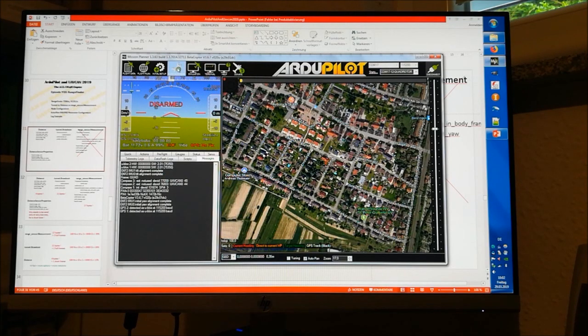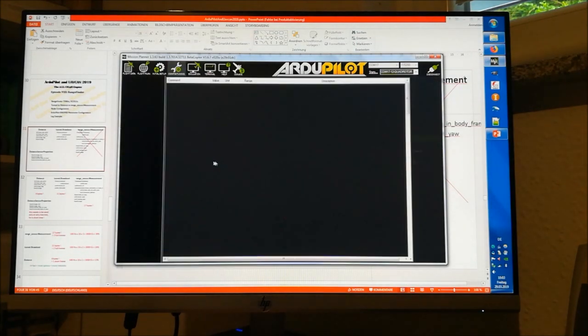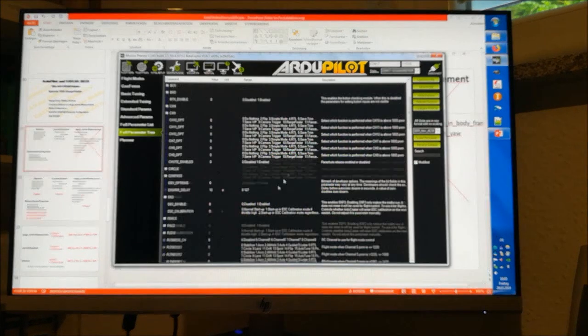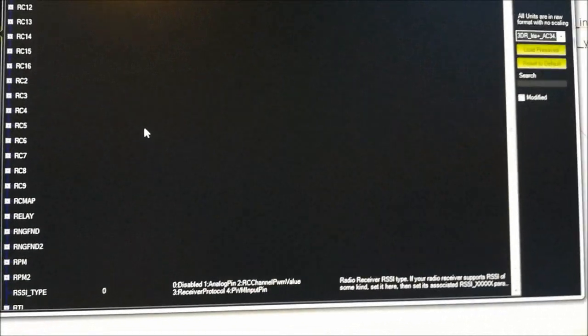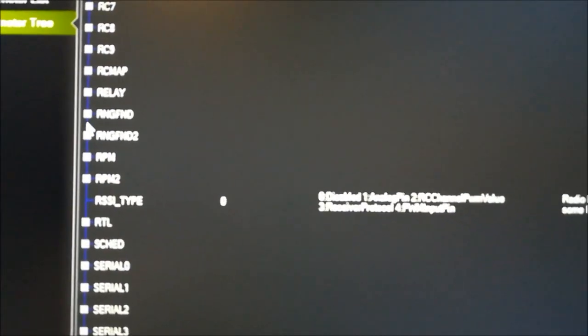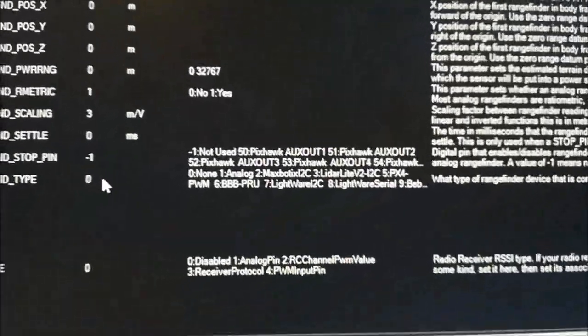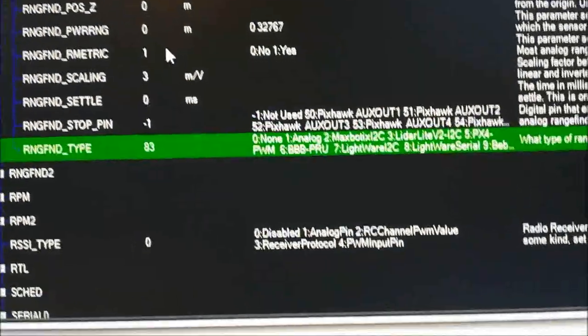As regards the parameters, since we're going to use the distance message, the configuration is relatively simple. We go to the RangeFinder set of parameters. Where are they? Here. And we are going to use RangeFinder number 1, so we open it. And as type here, we enter 83. Okay, so we have 83. So this already has enabled it.